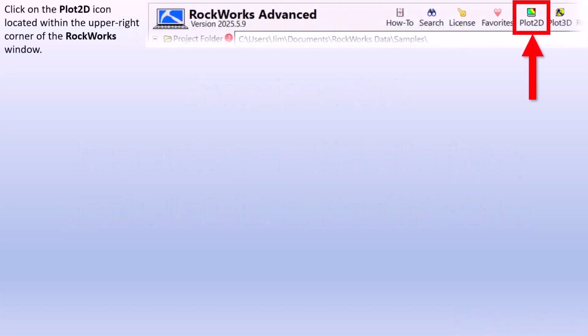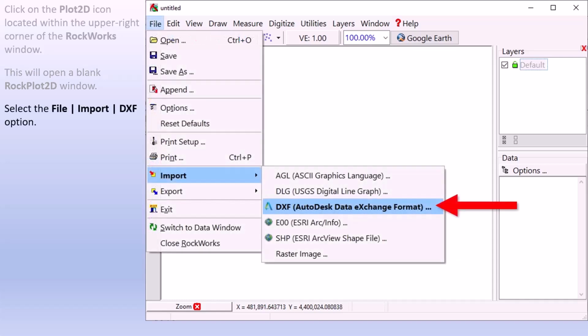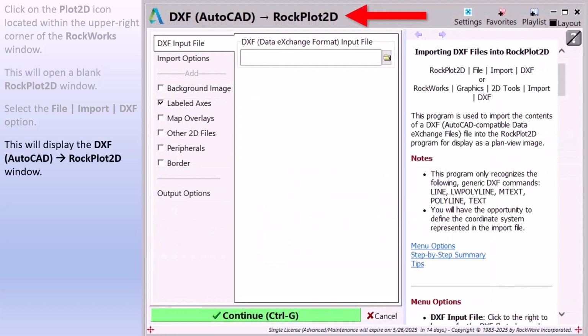Click on the Plot 2D icon located within the upper right corner of the RockWorks window. This will open a blank RockPlot 2D window. Select the File Import DXF option. This will display the DXF or AutoCAD to RockPlot 2D window.